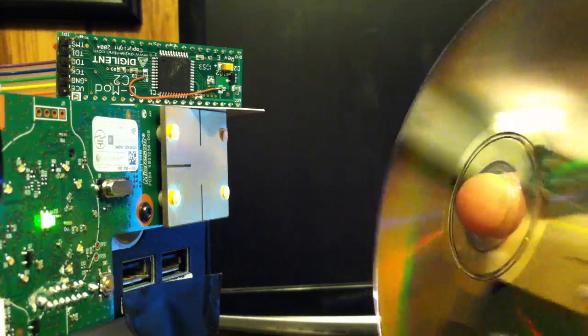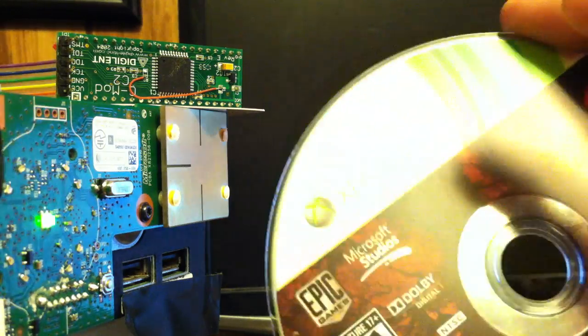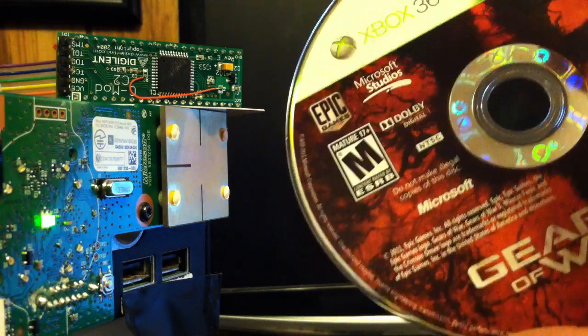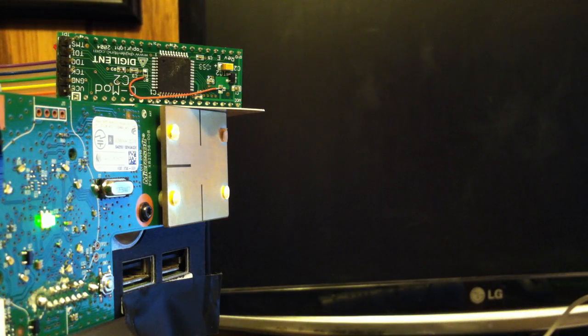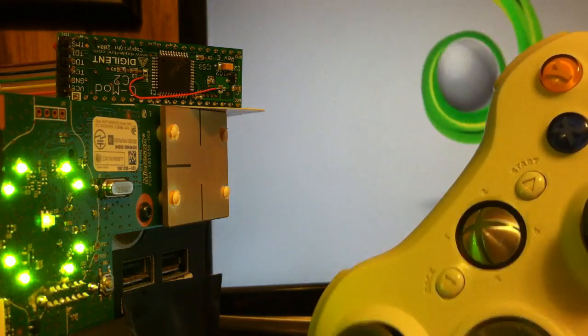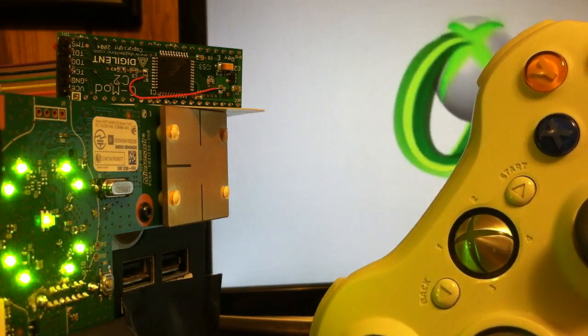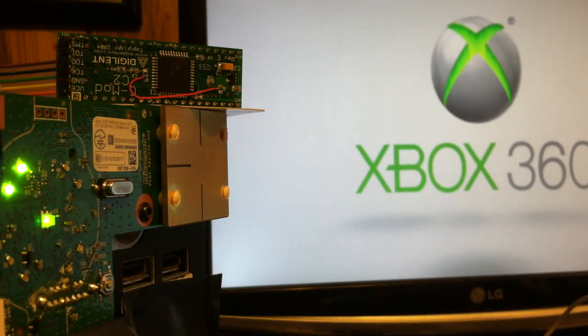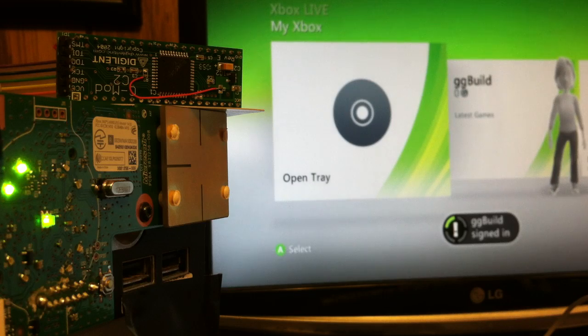Anyway, I'm showing you this right here. This is a legit disc, not a backup. Gears of War 3. Right there. Showing you that right now for a reason. You'll see when the console boots, which is there it goes. See there. We are connected. And the console's up.